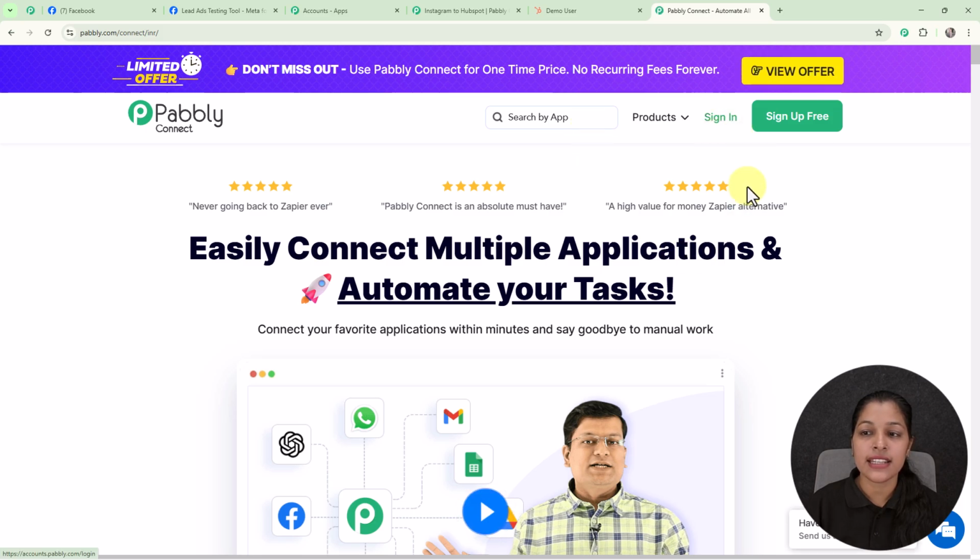two options, that is sign in and sign up free. So if you are a new user you can simply click over this sign up free, but if you are an existing user you can simply click over this sign in, and if you sign up your account for free over the Pabbly Connect you get 100 free tasks every month for practicing Pabbly Connect.